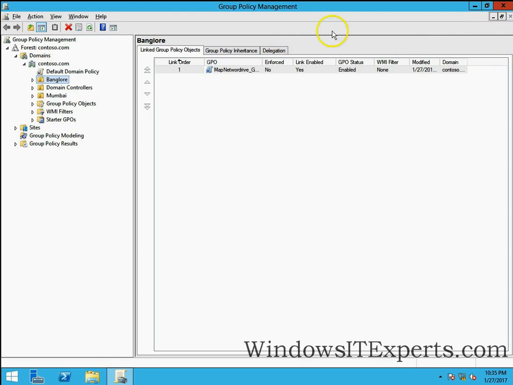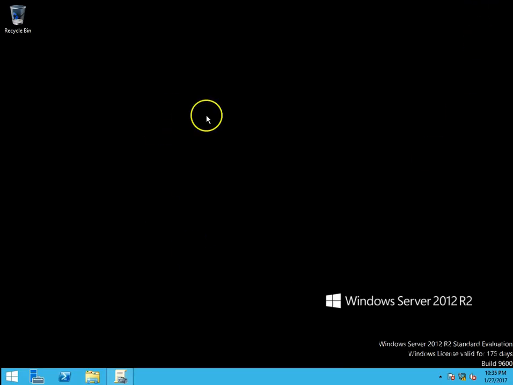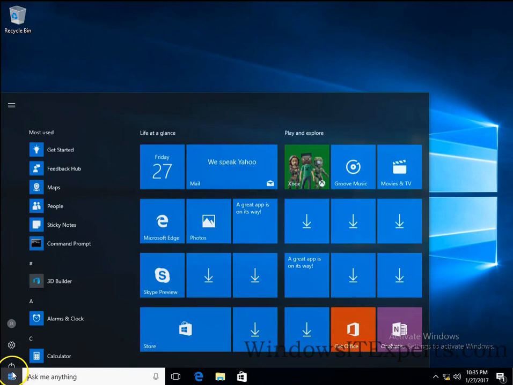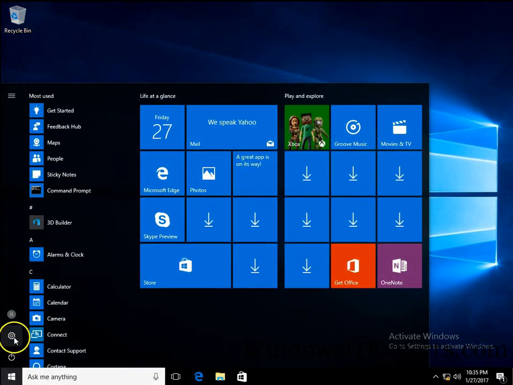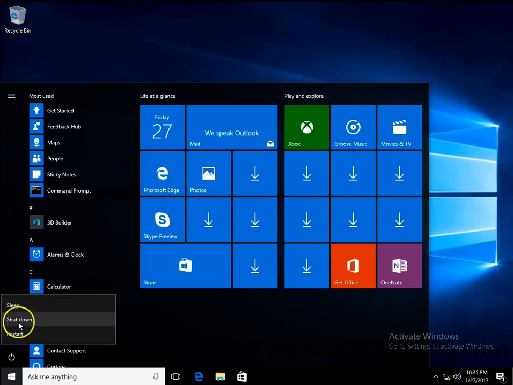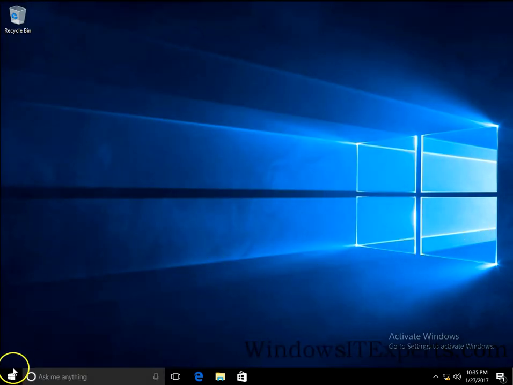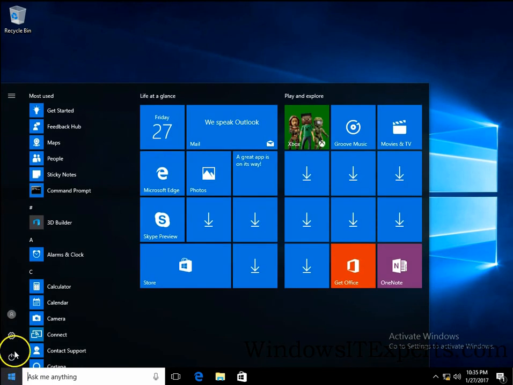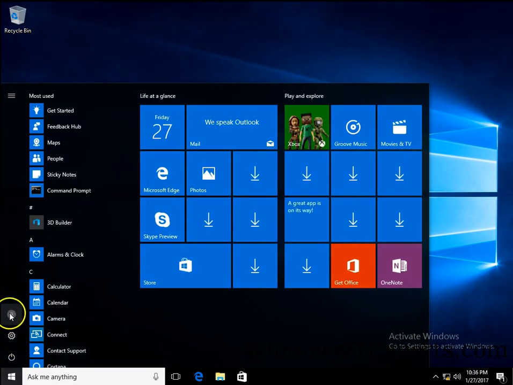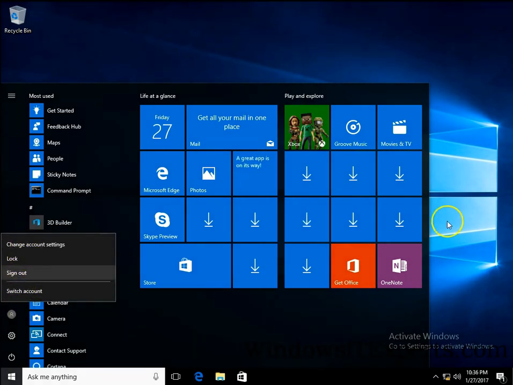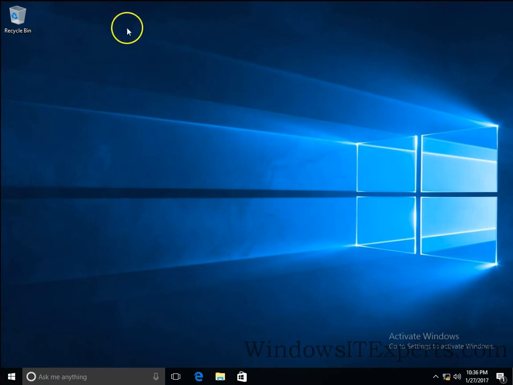Normally I have a Windows Server 2012 R2 as a domain controller and a Windows 10 machine as a client computer. Currently I have logged in with the test 001 account, and you can see the options are there: sleep mode, shutdown and restart. I don't want these options to be available for the user to do these tasks.